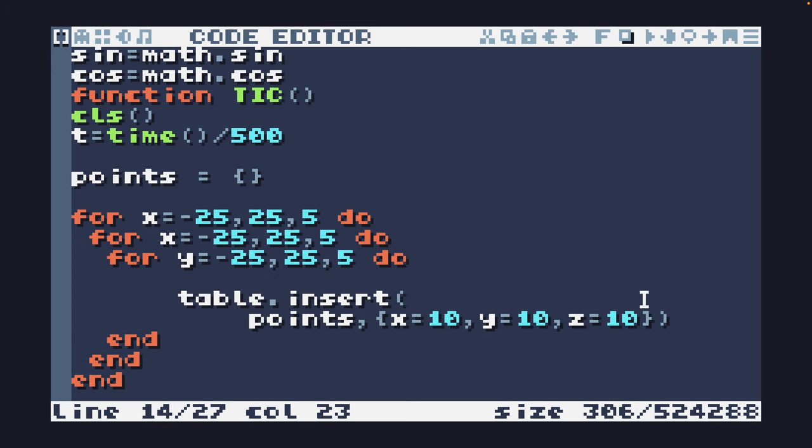Now this, I'm just going to split over 2 lines so it's a bit more readable, and instead of typing in x, y, and z, I'm going to make it equal to the values of these variables from the for loop. So this is going to go from minus 25 to 25 in steps of 5 for x, y, and z. And then in this table, the key x is going to be equal to the value from that x variable at the point in which we insert it into the table, and the same for y and z. So it might look a bit confusing with both of them being x, but this is the key and this will give us the value.